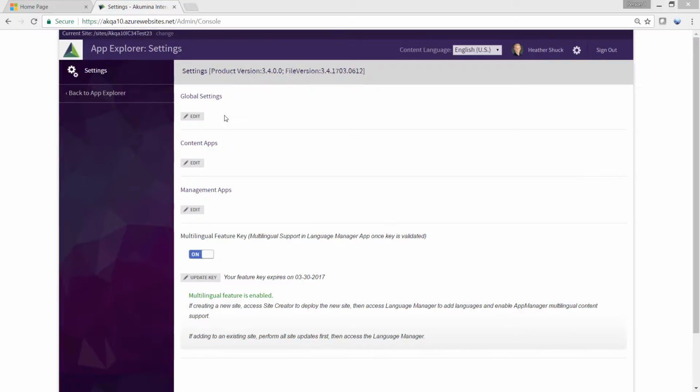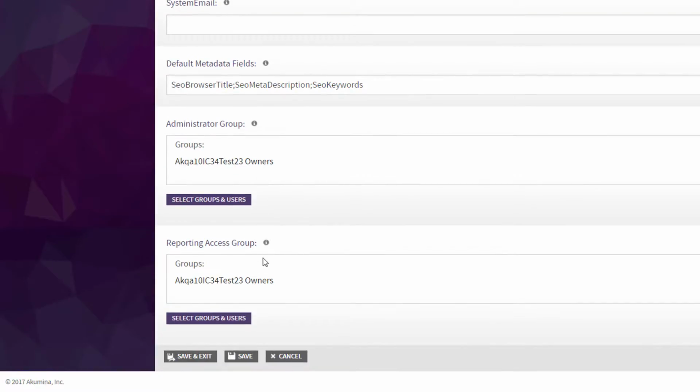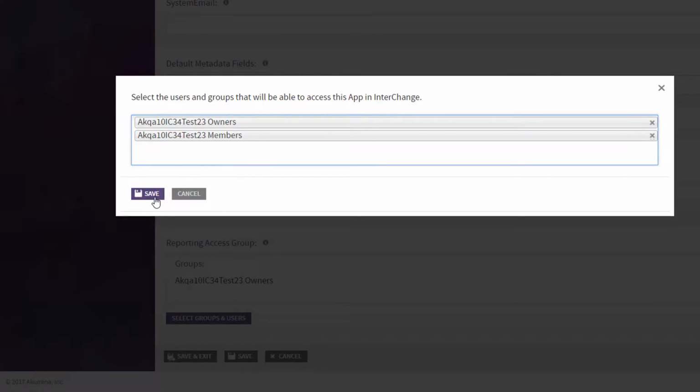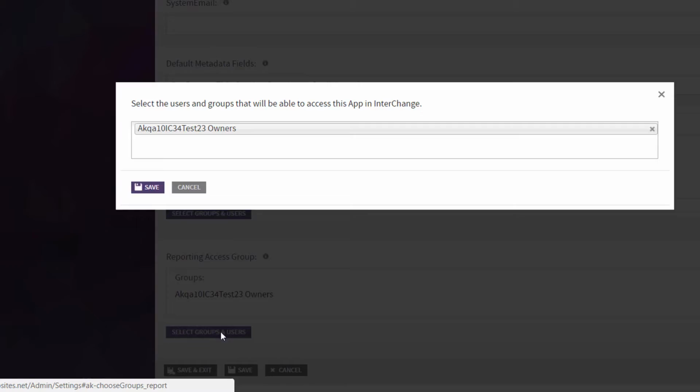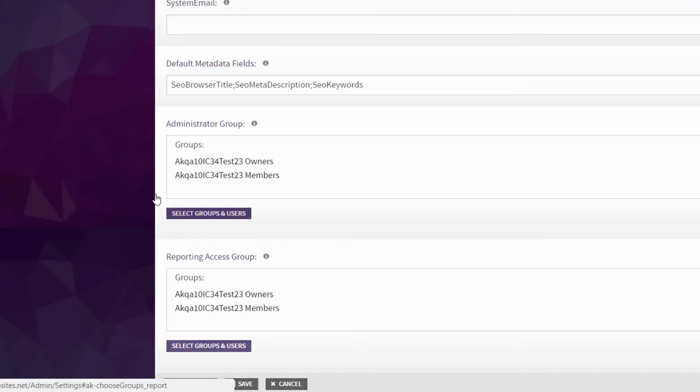In previous versions of the App Manager, only one group was allowed for selection in the Admin and Reporting Group fields within the global settings for each site. Now new with this version is the ability to specify multiple admin and/or reporting groups, adding flexibility and better supporting your options for how you structure your governance using permission groups.